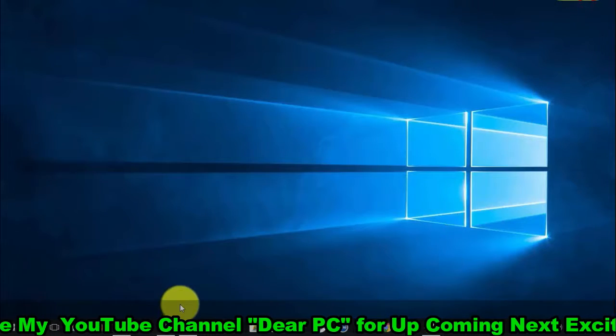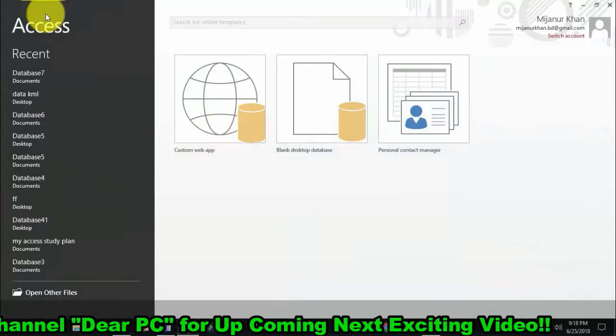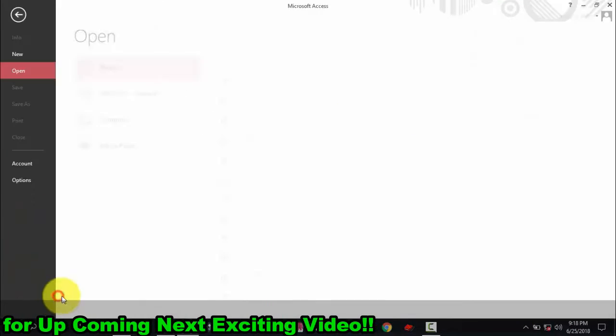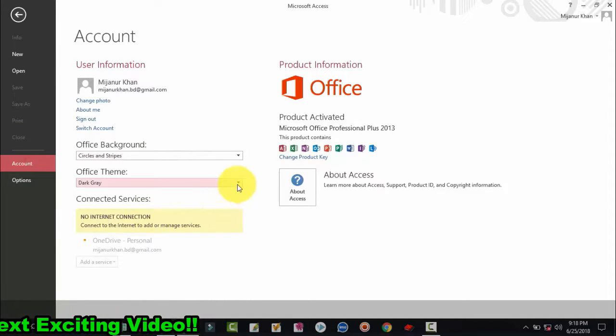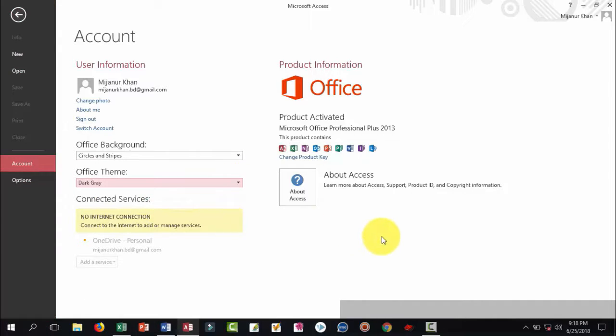Now I'm showing on Microsoft Access how to change your Office theme color. Just click here and just click accounts. Change your Office theme color.